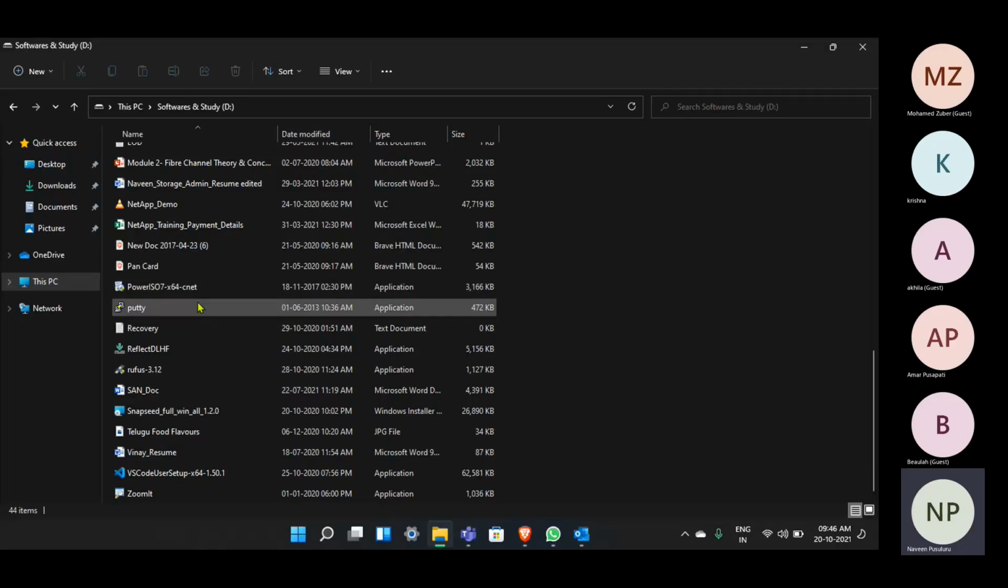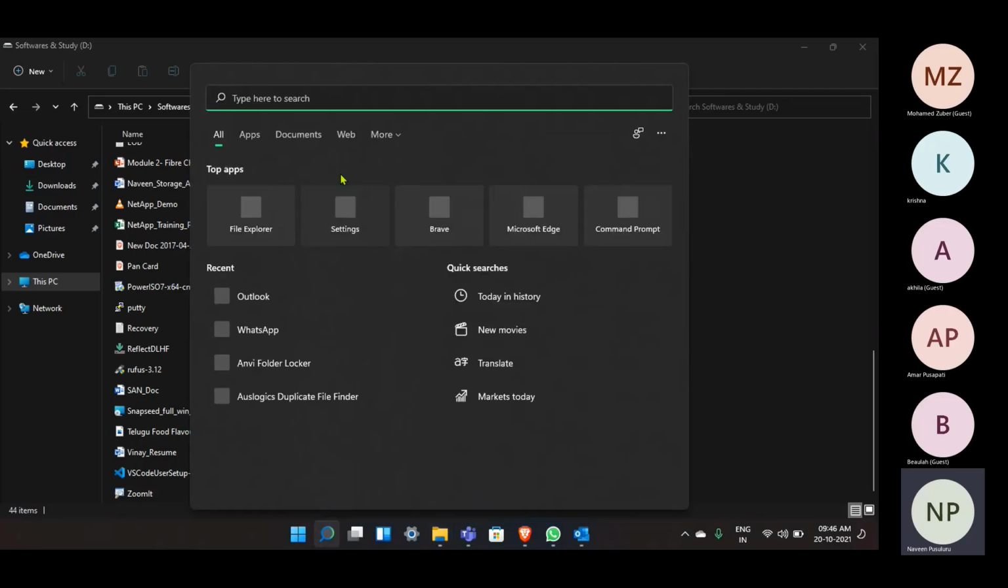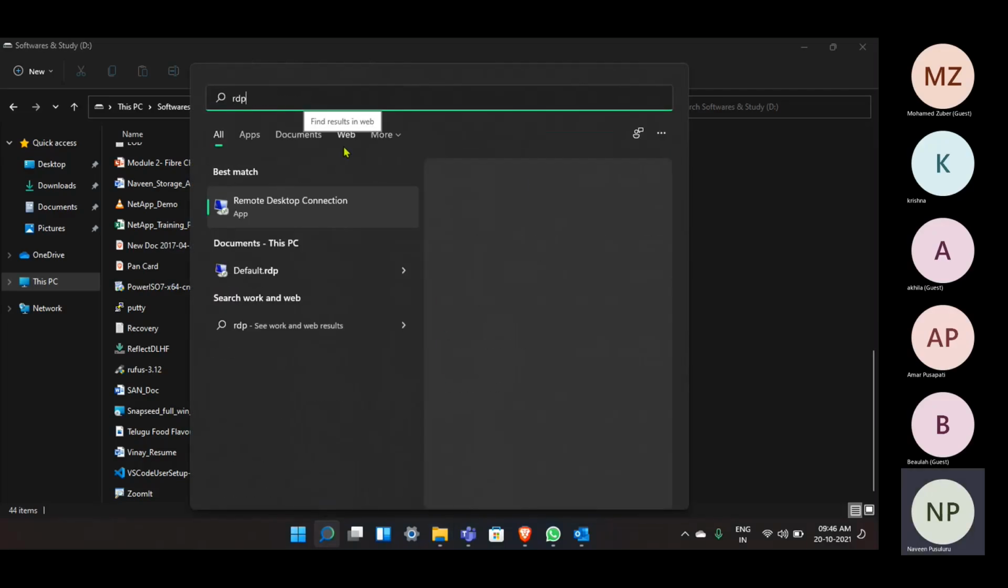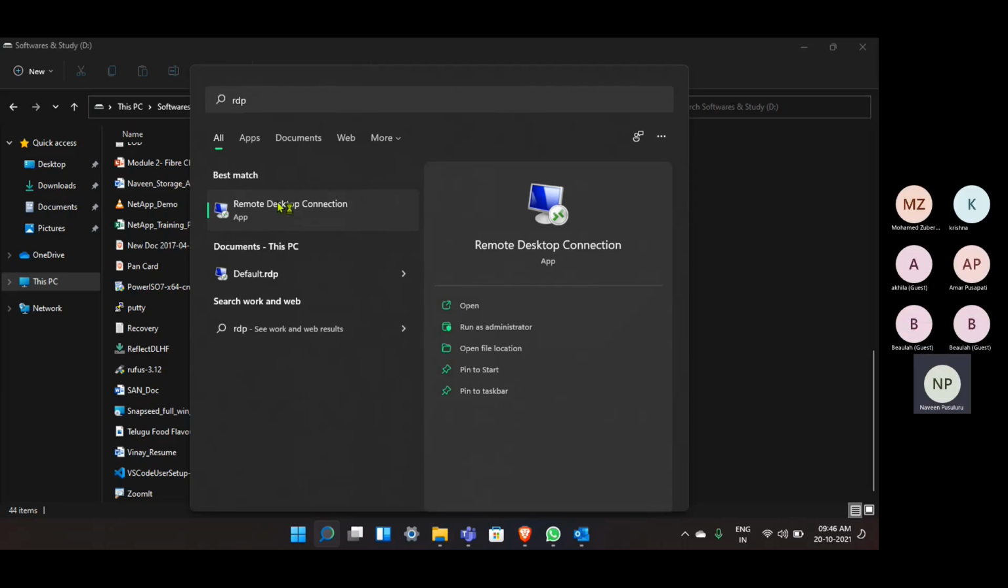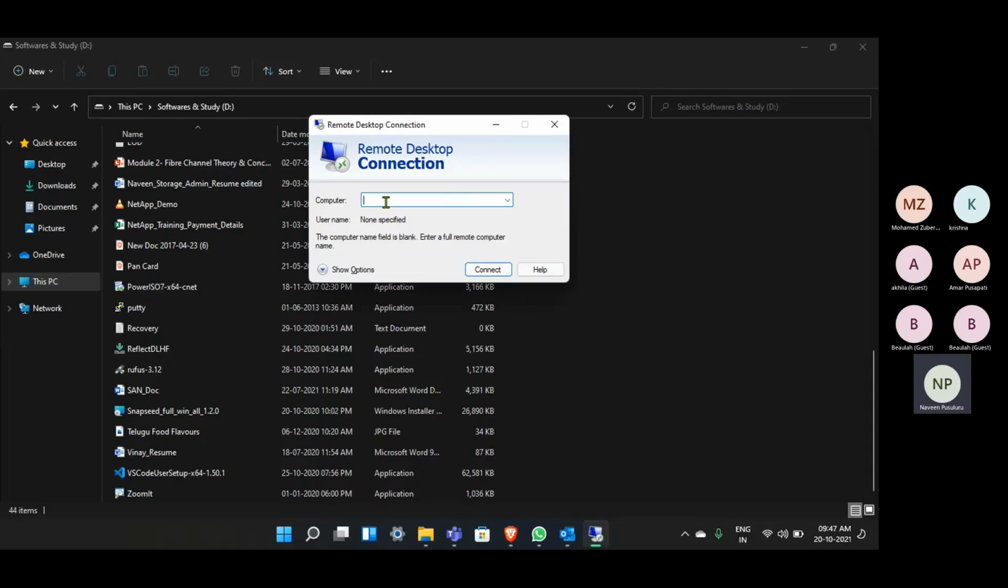So what you need to do in order to do that, just click on the search bar and type RDP so that it will take you to the tool called Remote Desktop Connection. Just click here, enter the IP address or name of the server, and click on connect. It will pop up for username and password. When you enter them, it will directly connect to the other Windows system. This is how you can do it generally.